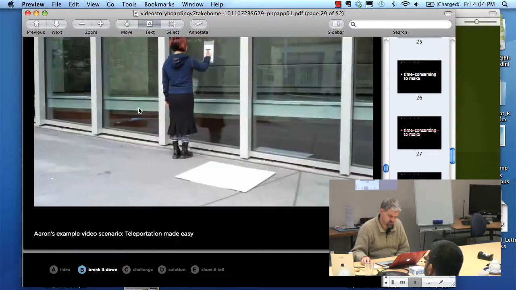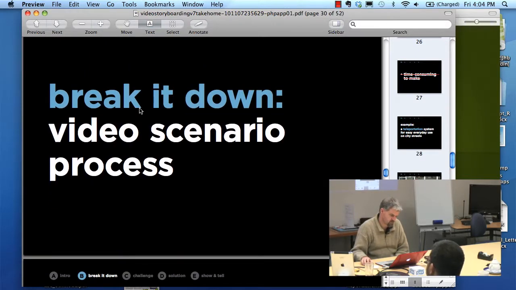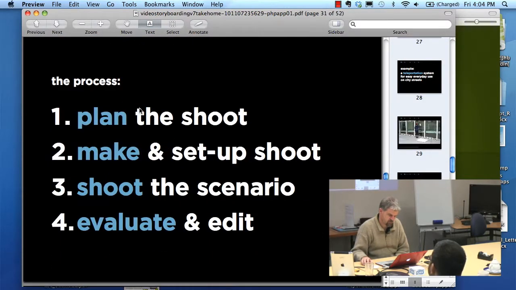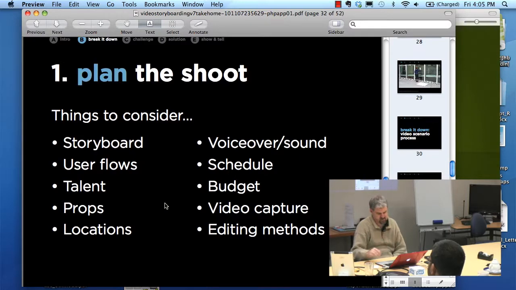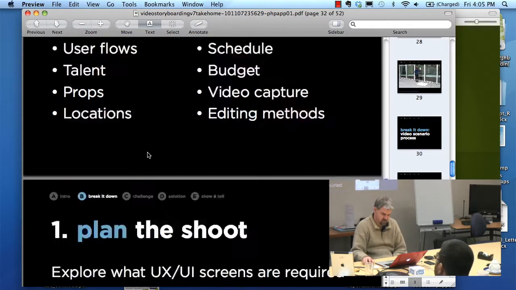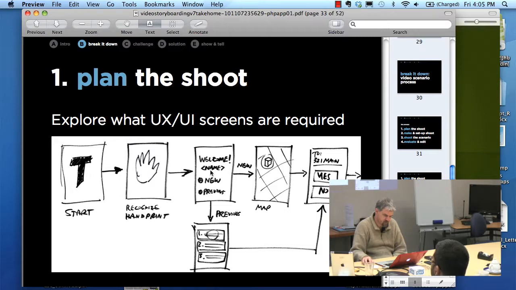So the basic steps was to break it down into different design processes. So first of all, you have to plan the shoot, then you have to make and set up the shoot, and then evaluate and edit it. So planning, and here's some things to consider about what you want to plan. Most importantly, probably is a storyboard, and we talked about storyboarding a little bit last week. So here's planning the shoot. So they are planning out the user interface screens that they want to show on the wall there.